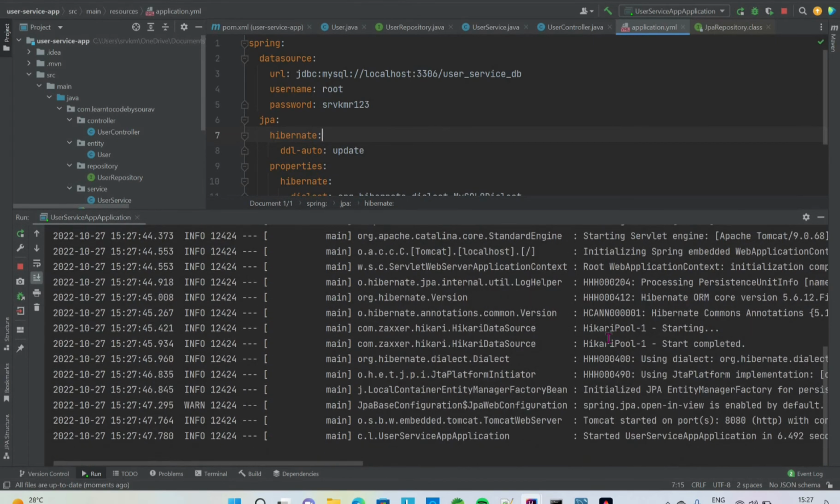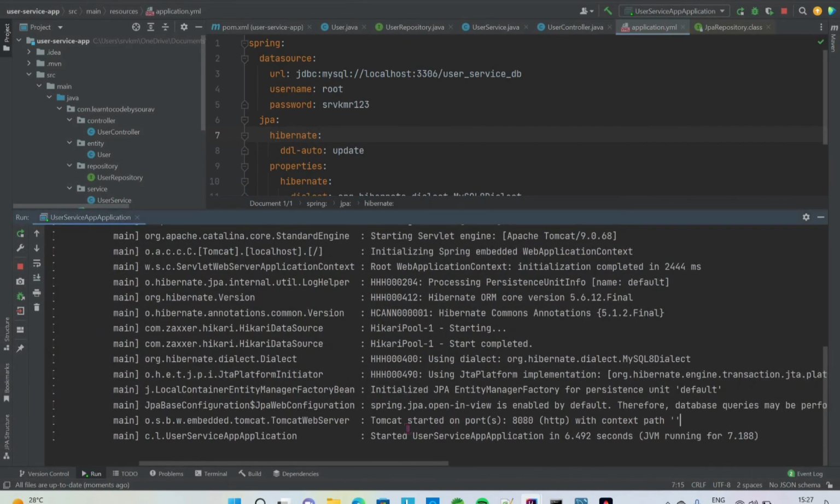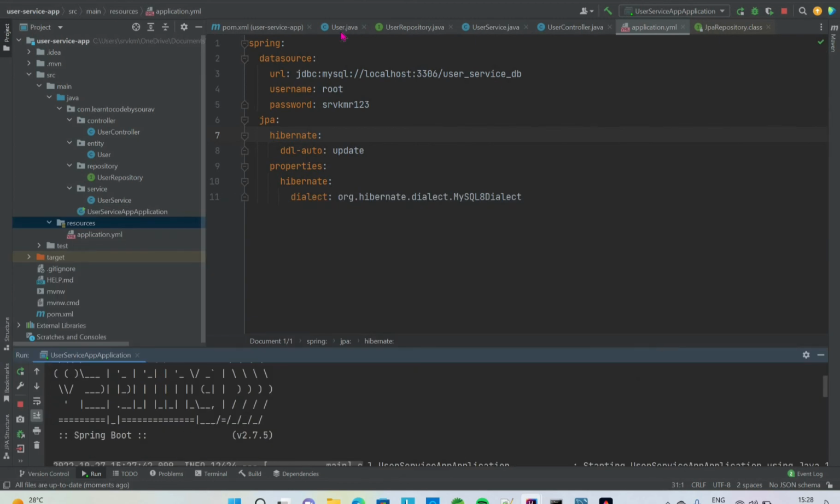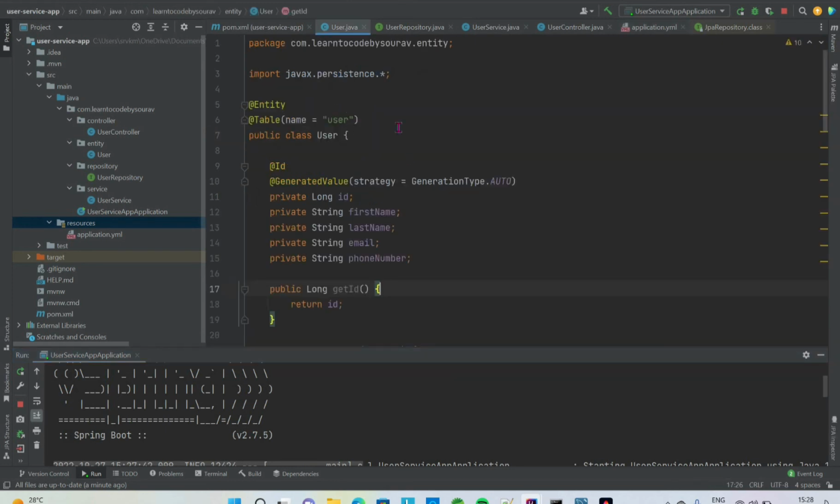Yeah, you can see it has been started. It is running on port number 8080, server Tomcat. If you remember, I told you that if we start the application, JPA will try to create a table with the entity classes available in the application. If it is already available in the database, then it will update. This is the first time we are starting this application, so the user table should be created in the database. Let's check if this table has been created or not.